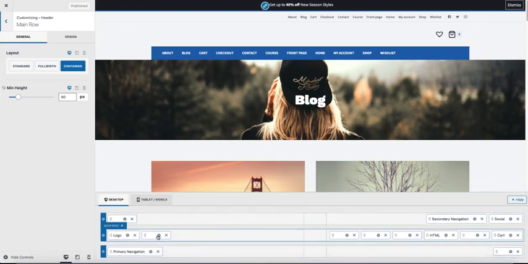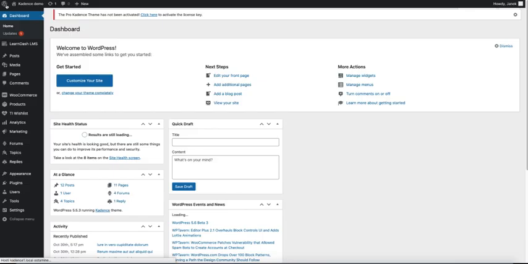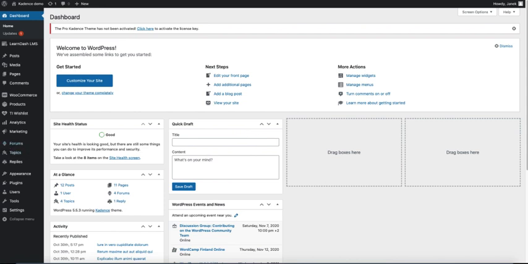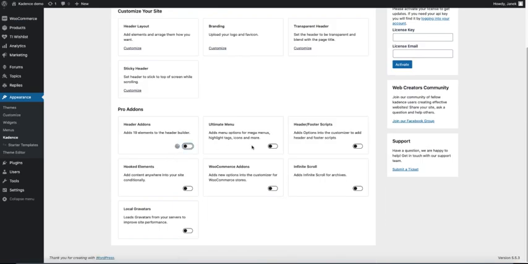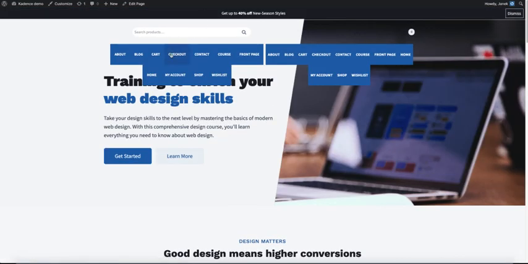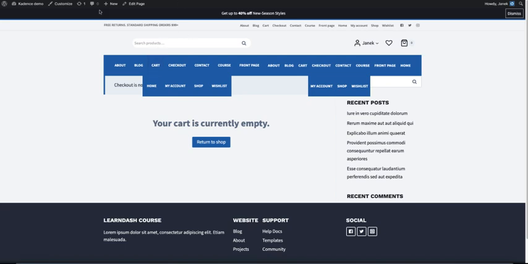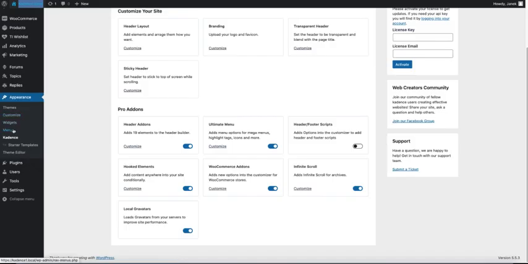For example, pro items, which I forgot to activate. Let's fix it. Appearance, Kadence, header add-ons, and all other stuff here. So let's see what happened now. Well, there it is. Now I just need to customize and change the menus here.